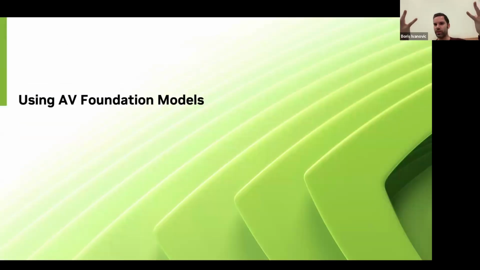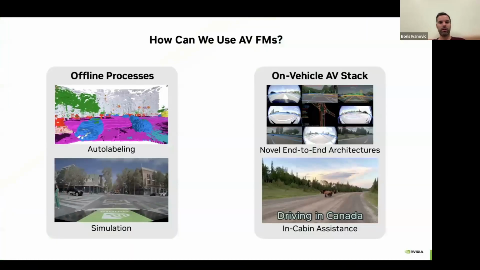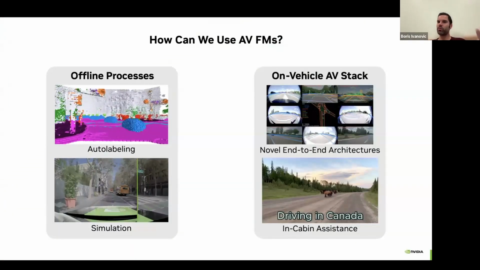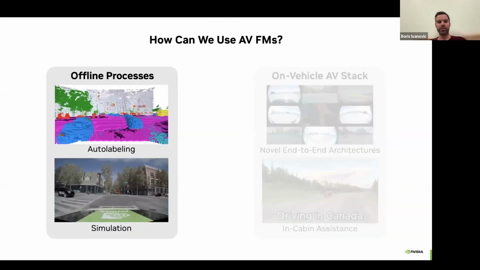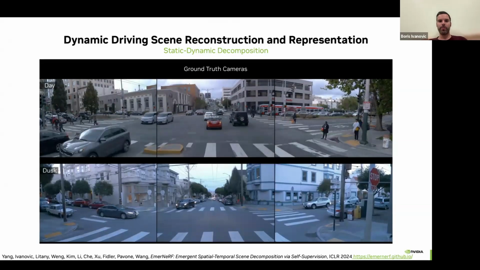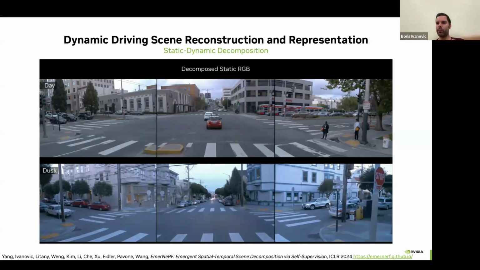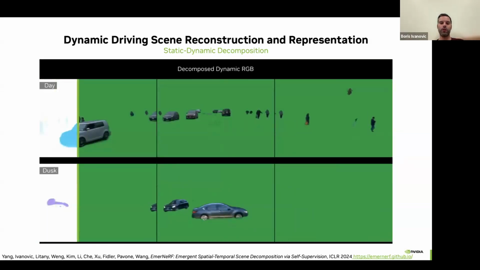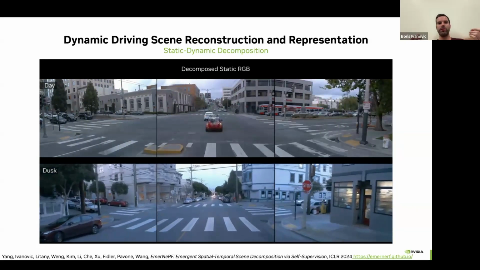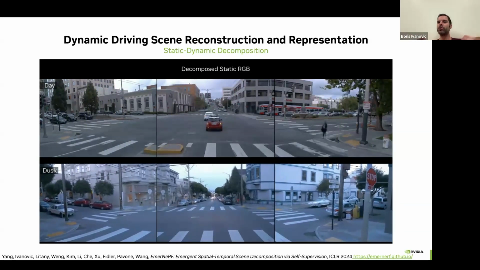Now, let's say we do have an AV foundation model in hand. As I said, one of the big things I want to discuss today is how we can actually use them to empower AV development. And I'll start with offline processes like auto labeling or simulation. So earlier this year, at ICLR 2024, our group presented a work called NeRF that is able to, in a self-supervised manner, decompose and model dynamic driving scenes.